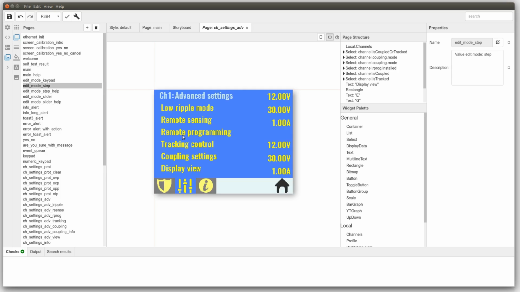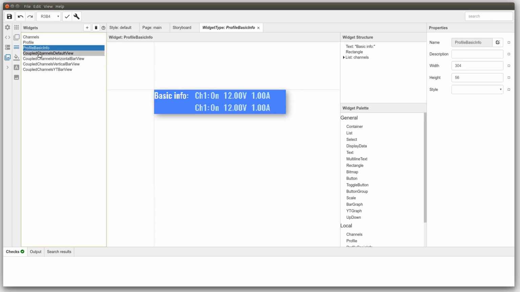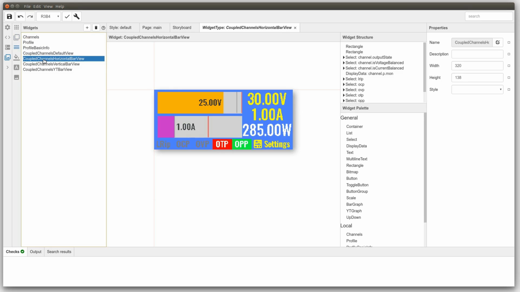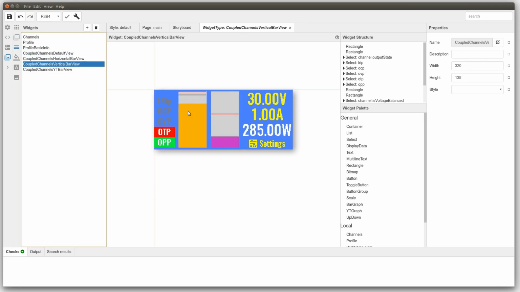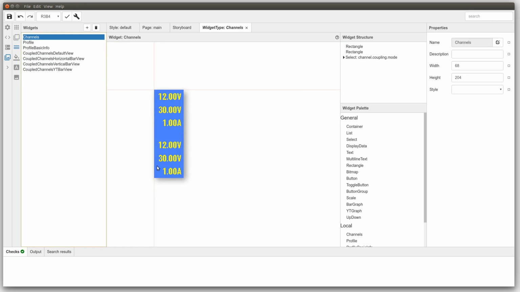Pages we already showed. Here we have widgets, a special one which is actually a collection of more widgets, and we are using this to build screen elements which are used on more than one page, so that you don't need to build them over and over again.